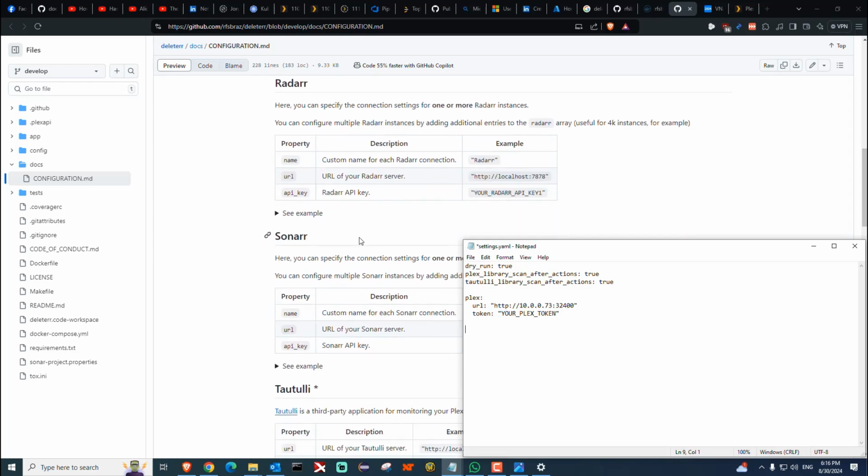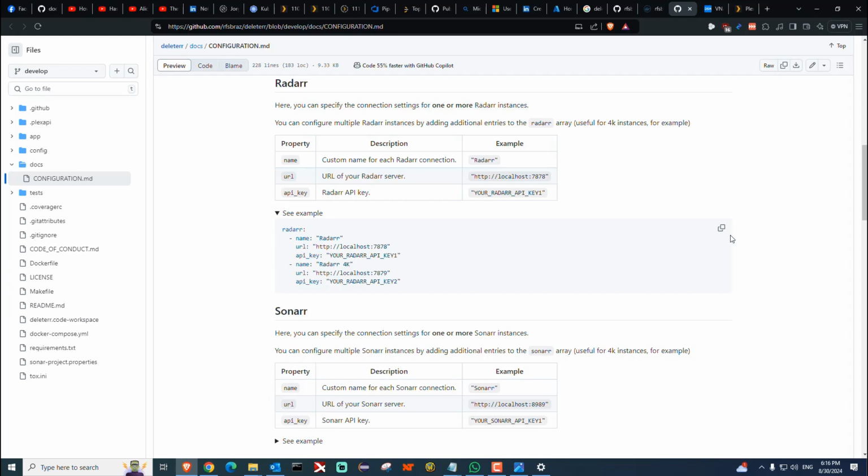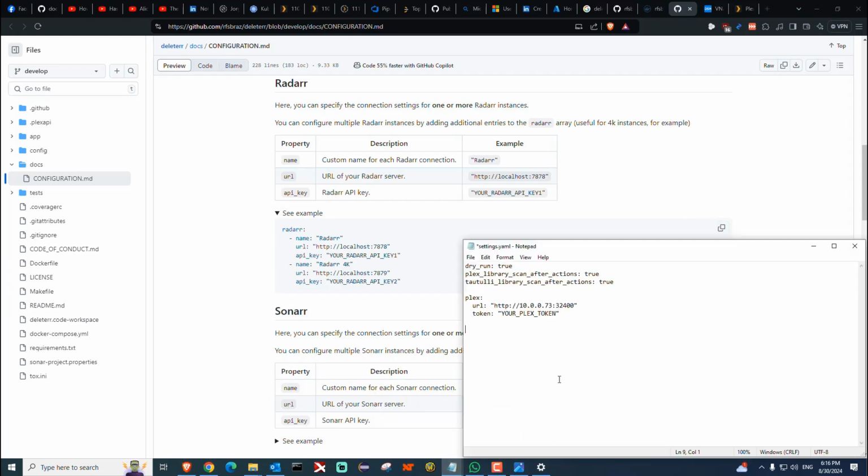And then for Radarr, you have to do the same thing. You have to create a block of configuration for Radarr, and in that block you're going to put all the information that you need here. So you need the name, you need the URL, you need the API key, and then if you have another instance of Radarr for 4K, for example, you do the same thing. For any instance of Radarr that you want to connect, you have to put those values.